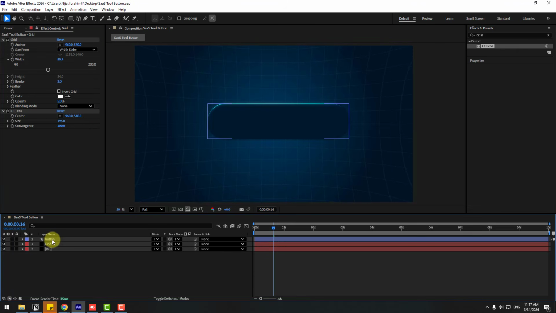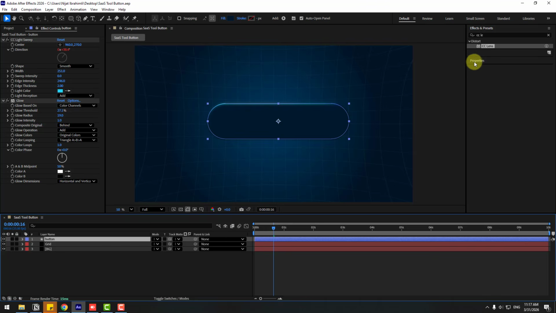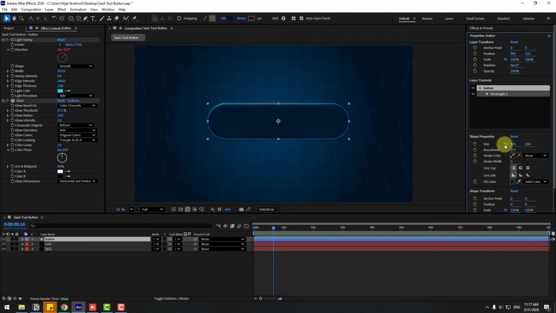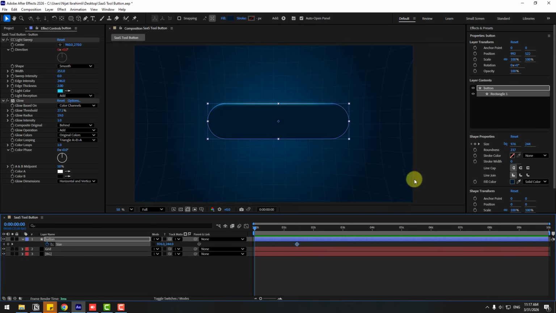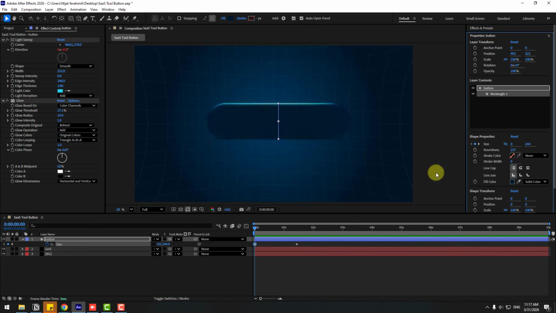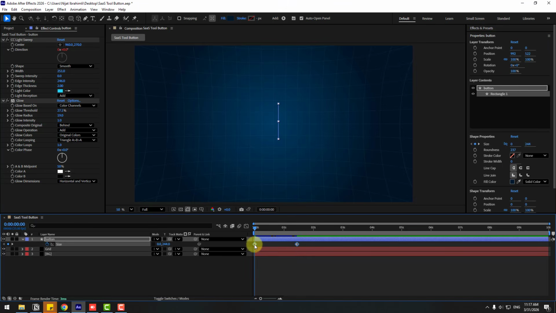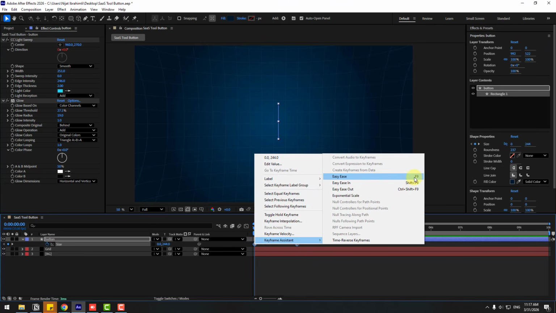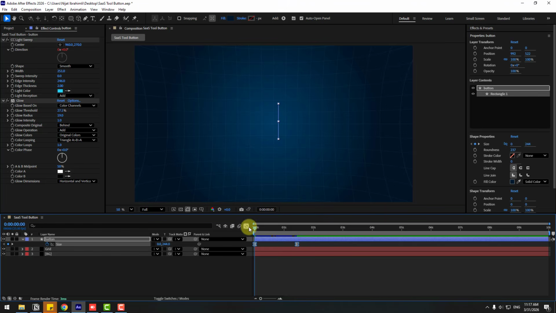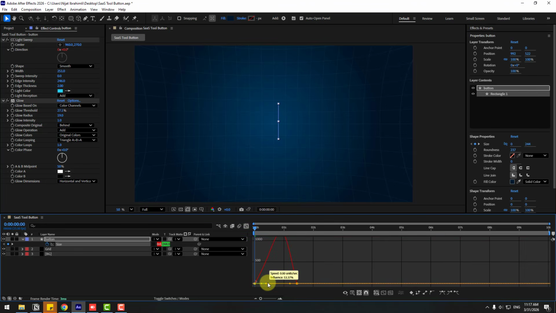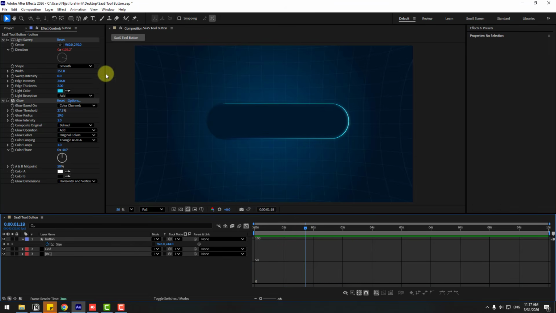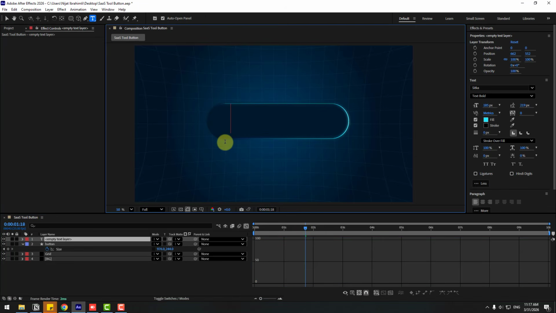Okay, that's good. And choose button. Go to properties and click size icon. Go to here. Let's create size keyframe and back to first keyframe. Change size to 0 and make the keyframes easy ease or click F9. Go to graph editor, choose graph and make graph smooth animation and preview animation. Okay, that's good.